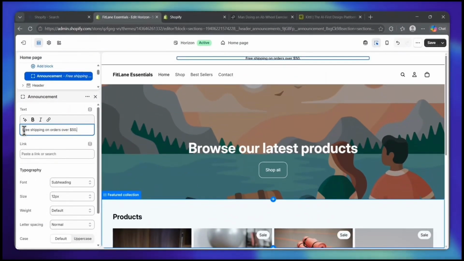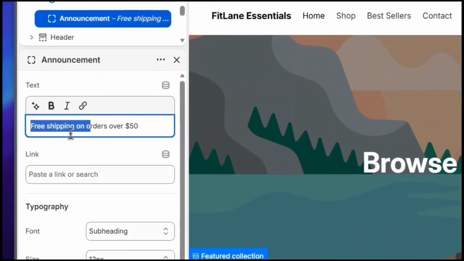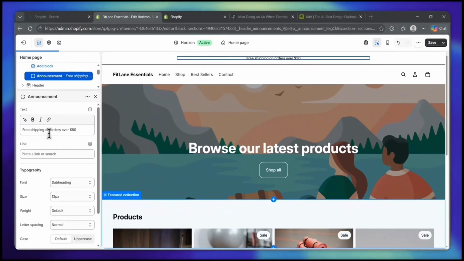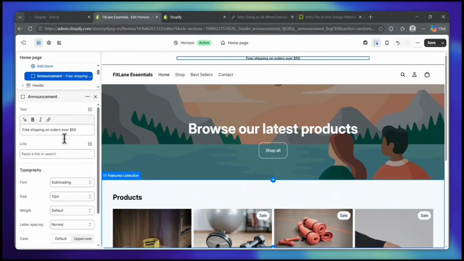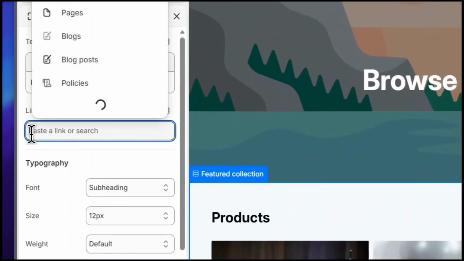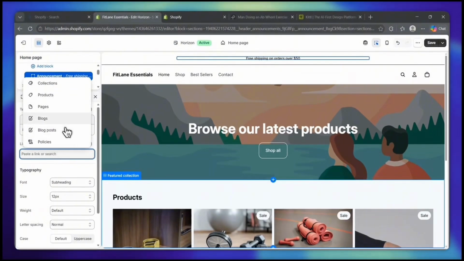For this Fit Lane Essentials demo, I'm going to replace Welcome to our store with something like free shipping on orders over $50. It's simple, believable, and it gives customers a small reason to keep browsing. Later, if you're running a sale, promoting a new product, or collecting emails, you can update this message anytime. You can also add a link to the announcement bar if your theme supports it. For example, I could link this message to the bestsellers collection or the main shop page. That way, if someone clicks the announcement, it takes them somewhere useful instead of just sitting there like decorative text with a job title.